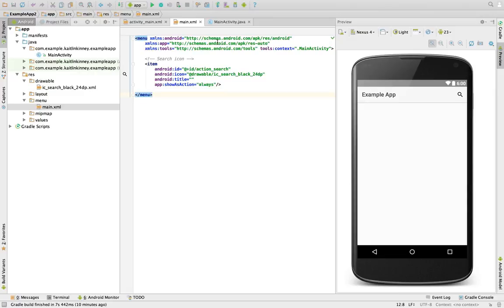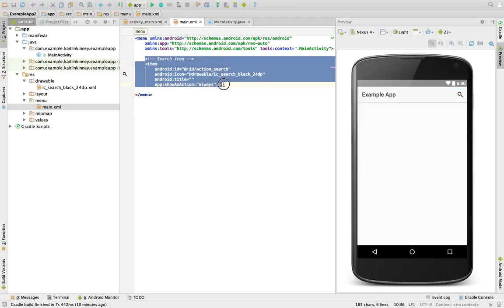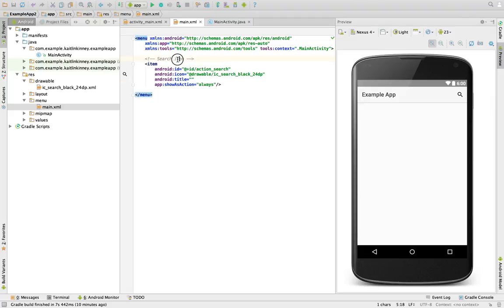So this is the default information that occurs when you create your .xml file. Right here, this is the important stuff that actually calls and brings that icon and places it into the action bar. So see, I commented the search icon. Basically, this is adding an item. And this line right here is what's actually calling this drawable file.